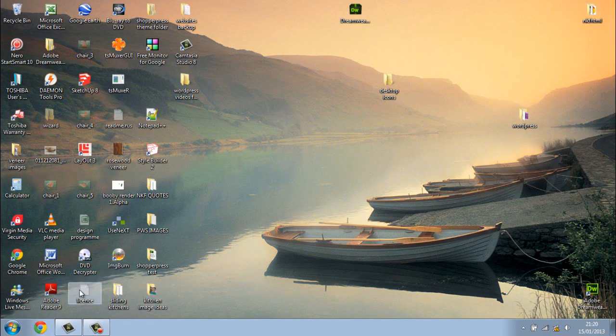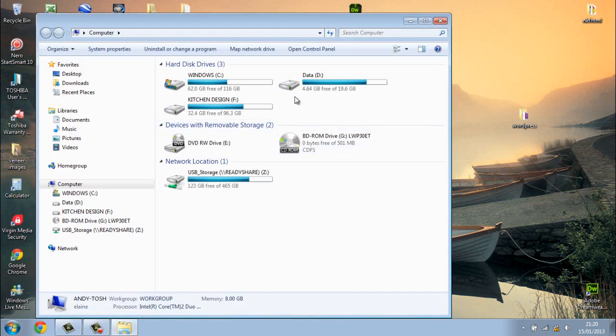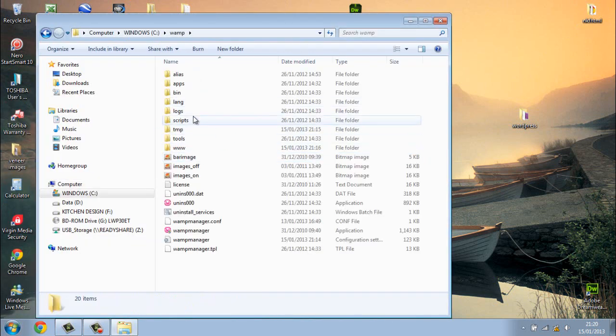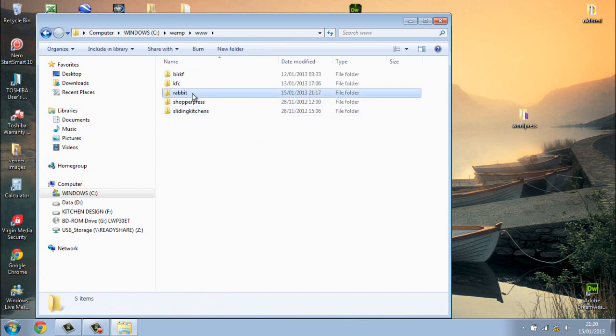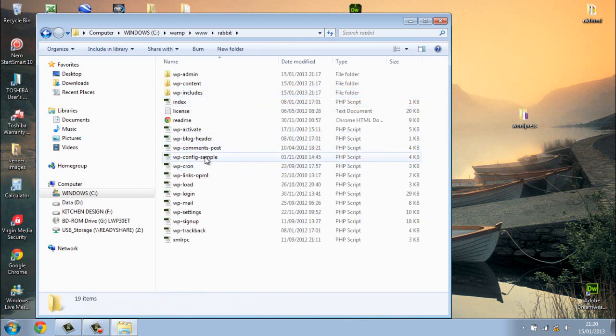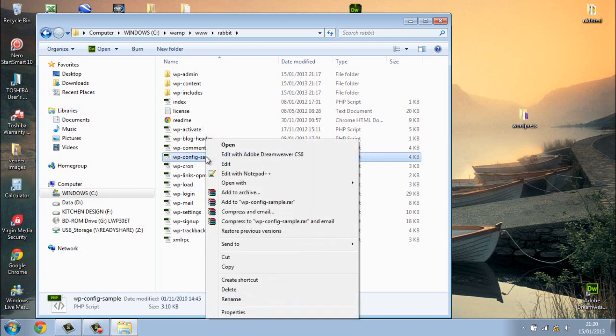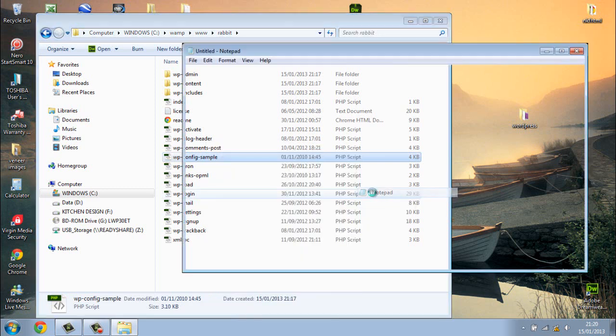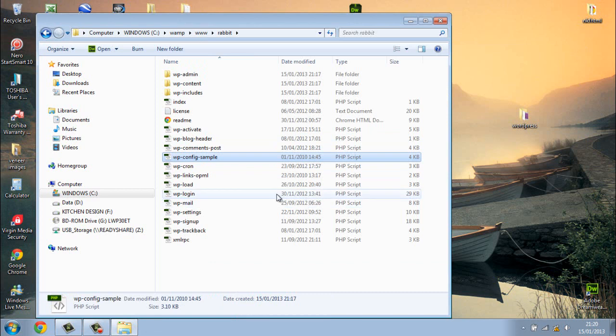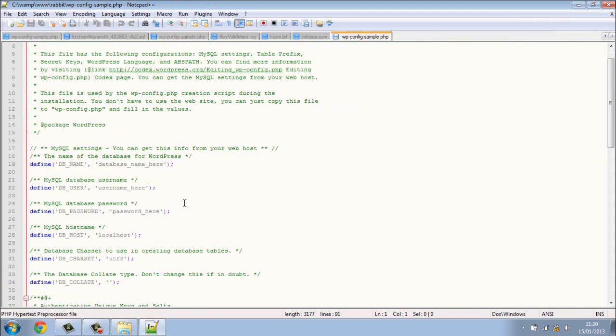is go back into your computer, back into your WAMP, back into your www, back into Rabbit, and here we have the config file. Now it's a sample file. That's why when that screen came up, it said you don't appear to have one, because it's called config sample. What we need to do, right click on that. You can open this with Notepad, but I like to use Notepad++. So we'll open it with that. Notepad++ is pretty much free anyway.